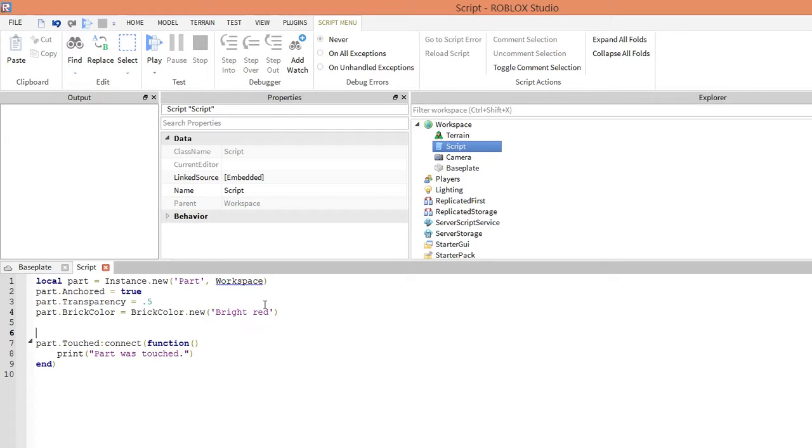And we do that with the syntax part.Touched, that's straightforward, the brick was touched, and that connects to a function, which is basically something that needs to happen. In this case, the output, print part was touched, and then the end, which is the end of that particular function. So the script is part.Touched. When the part is touched, you connect to a function, and this particular function basically just is the printout within the output window, part was touched. And that's basically what those three lines do. And again, you can get that from the cookbook.